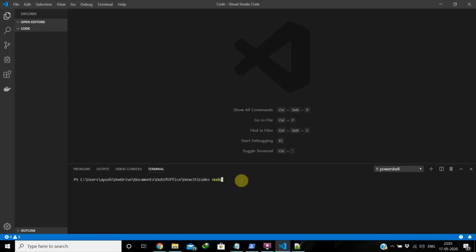You can also open the REPL using the deno command like we do for Node. You can do things like adding numbers and also execute some simple code there.